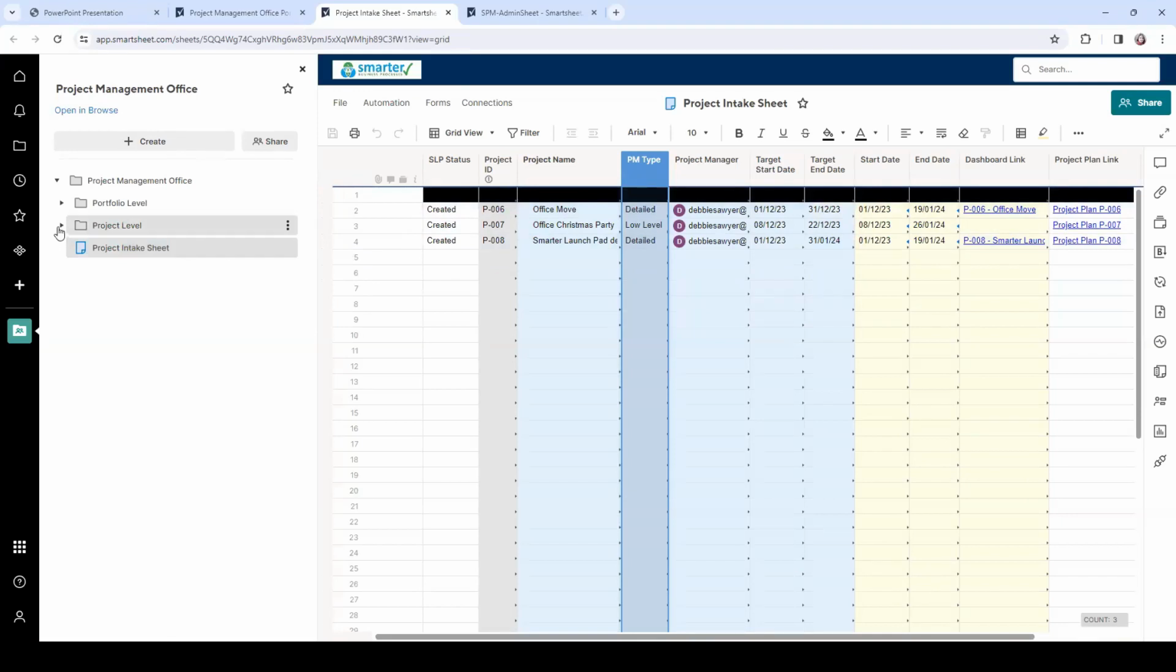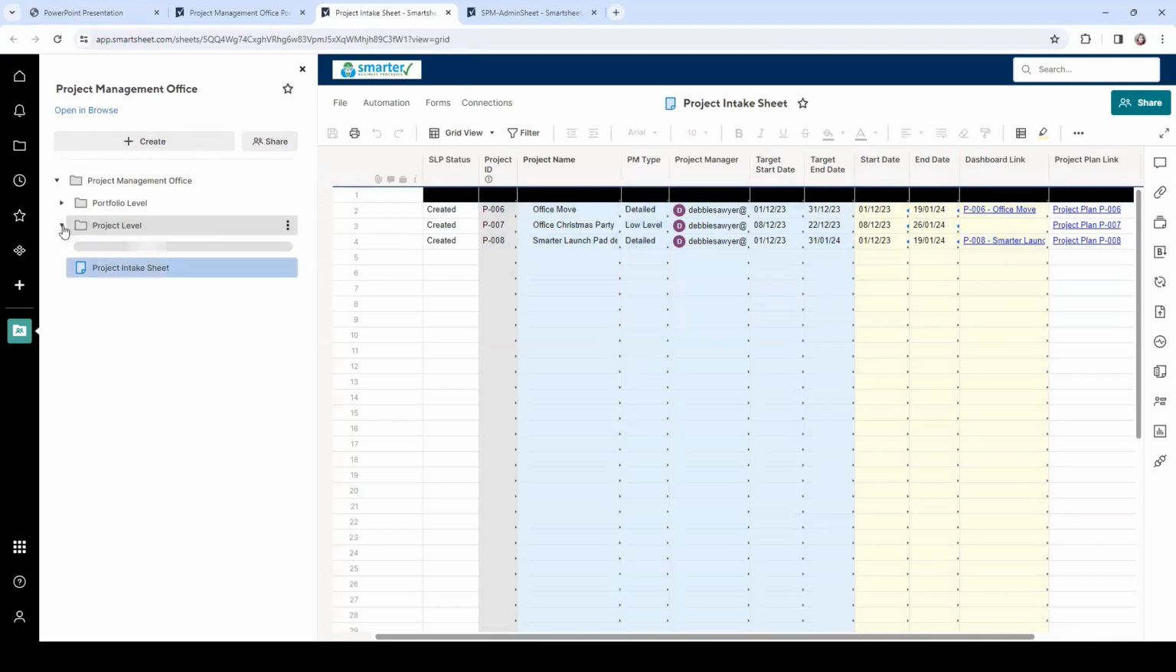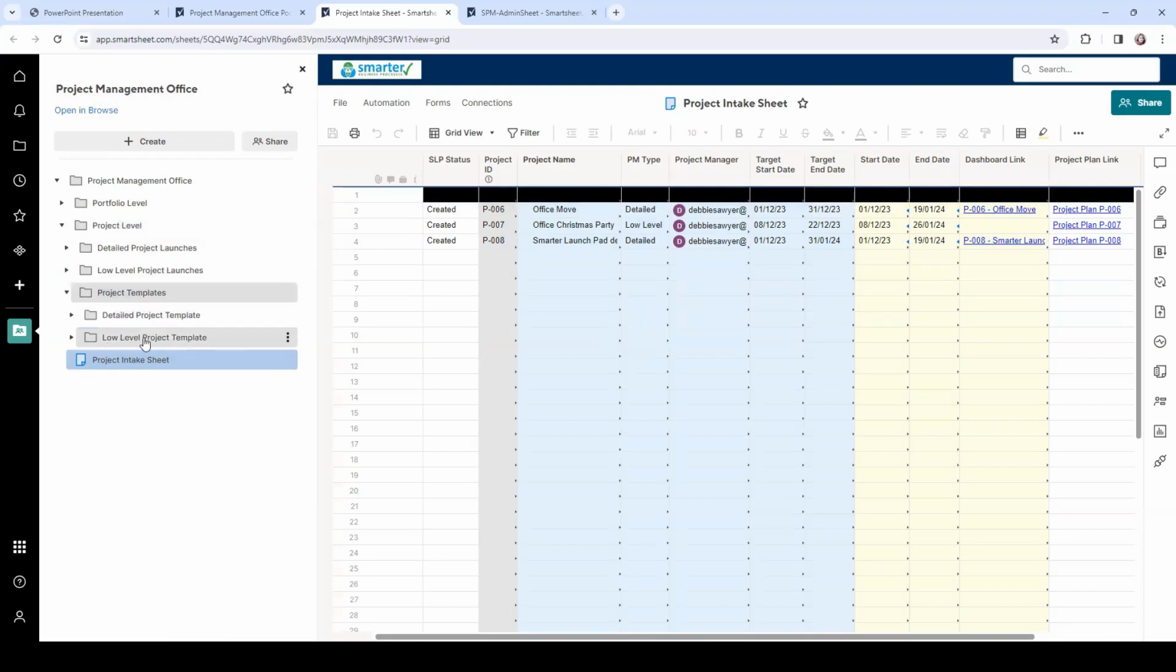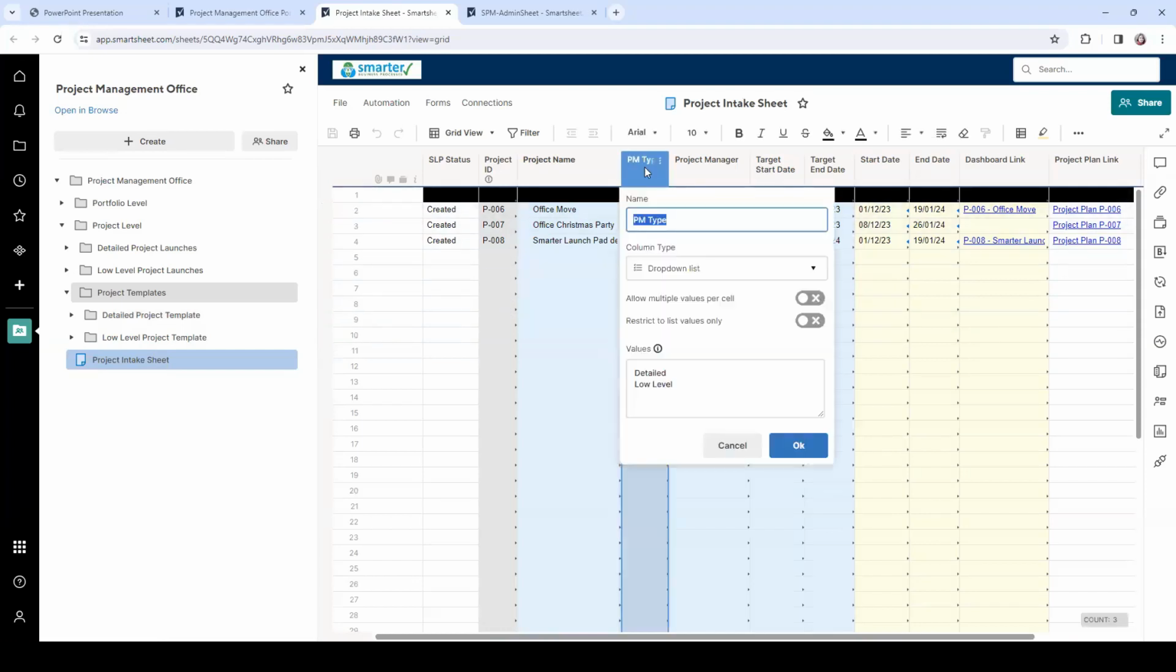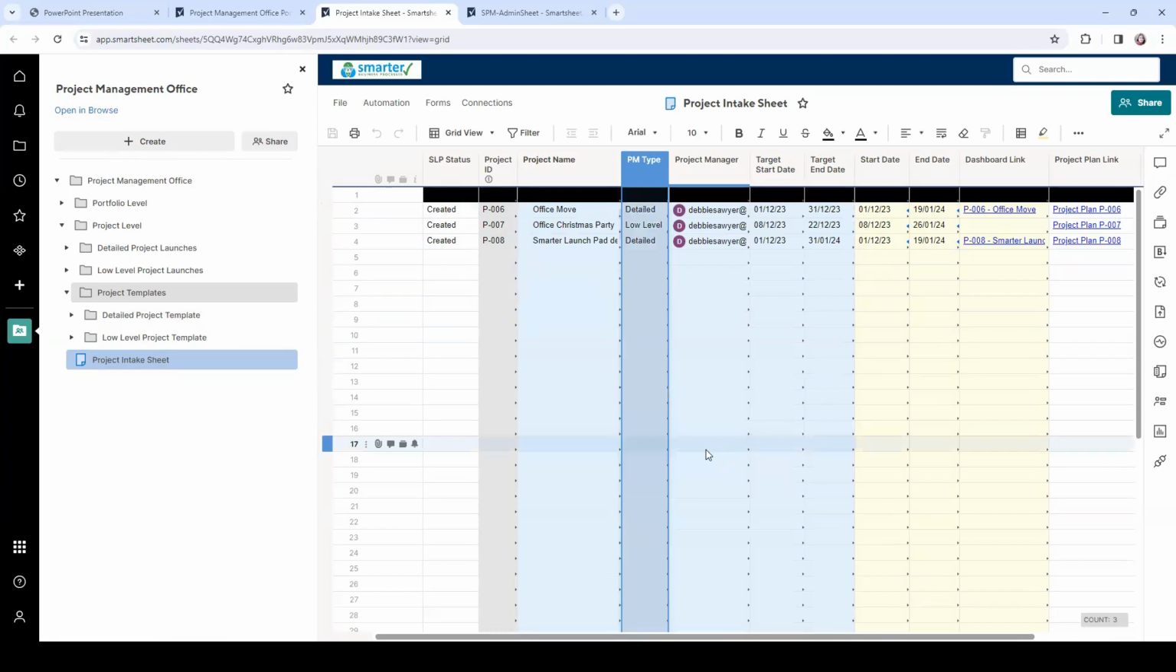Over in my project level assets within my workspace, project management office workspace, you can see I've got a project templates folder, and in the detailed project or low level project. So the value in my project management type is telling our app which of these folders to go to for the template. So the more templates you have, the more values you would have in your drop-down list properties of the column that you've selected as the template column. I hope that answers your question there.